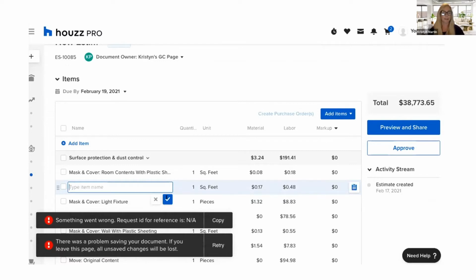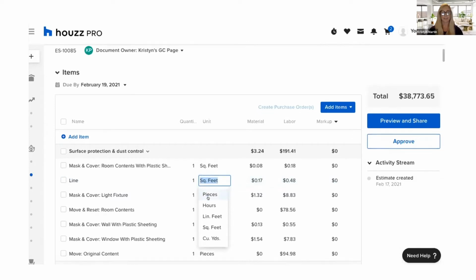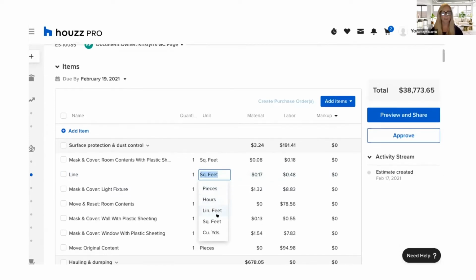And just click on that little blue check mark, and that will save that. We have the quantity field that I can update as well. Unit type, we already have these here. So for our US users, we'll see pieces, hours, linear feet, square feet, and yards. So just remember, if you do change this unit type, it will not change the material or the labor cost. So if you need to update that accordingly, you can always click into the box and do it yourself.